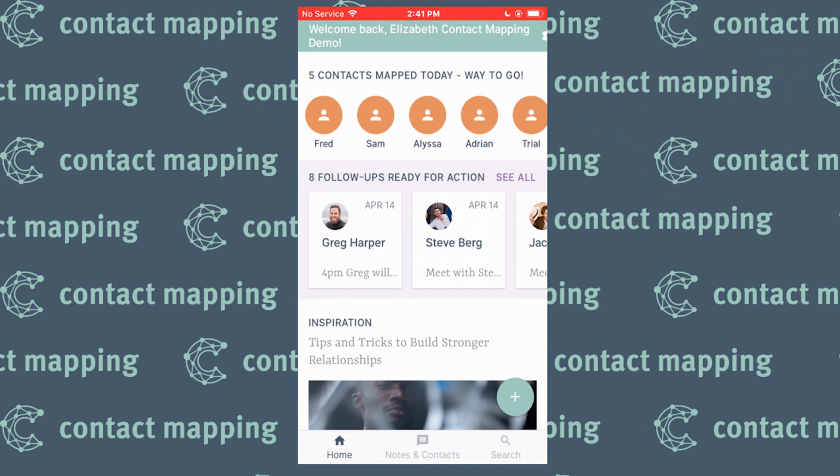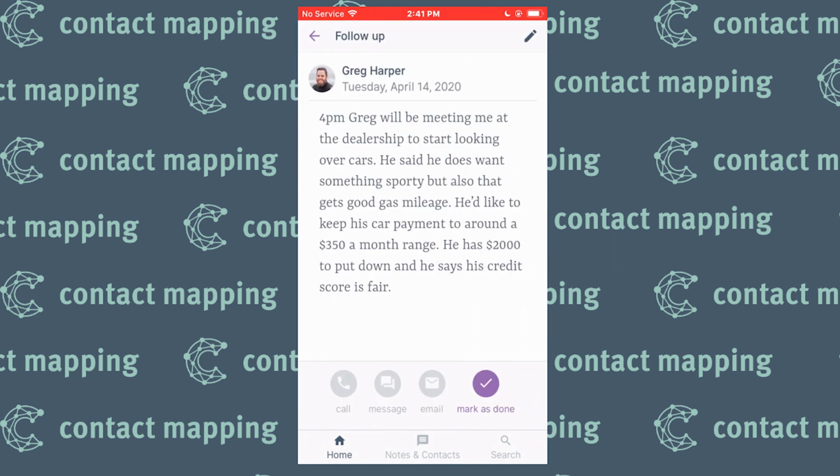Now let's go ahead and look at one of the follow-ups, and we're going to look at Greg here. Greg's going to be an example of a possible client for somebody who's in sales. And for this one example, the specific one is for car sales. And so when we look at the follow-up, we have the follow-up note right here.